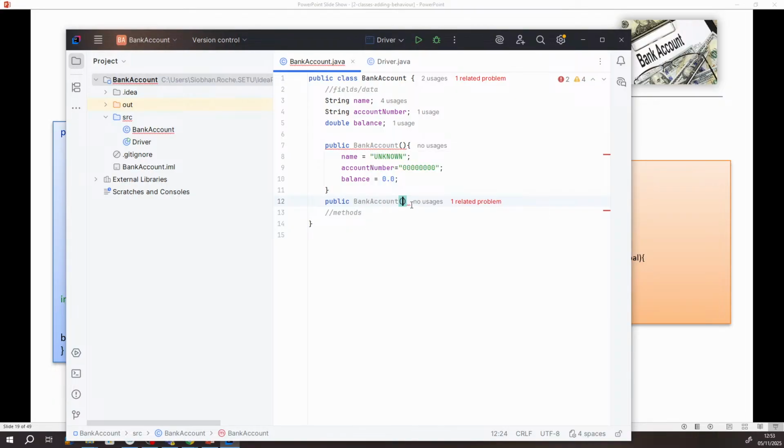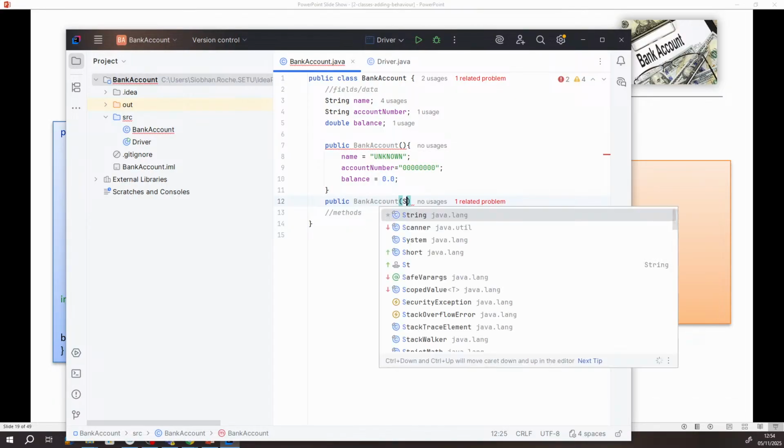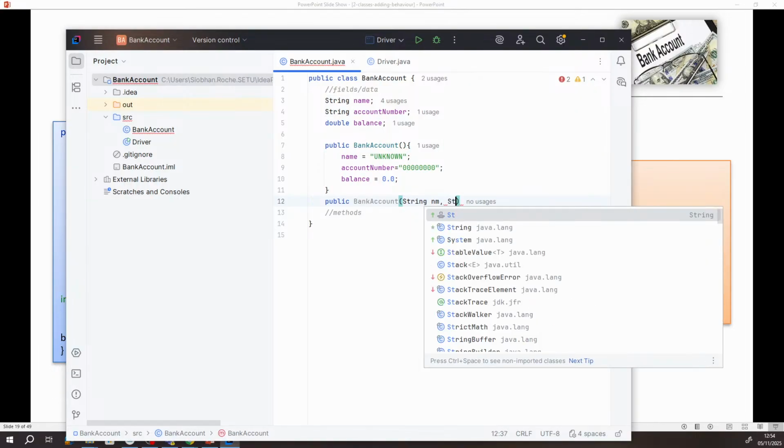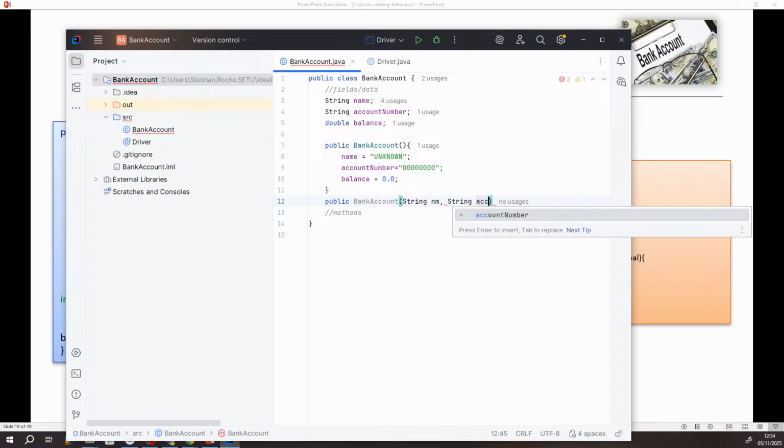So now I'm going to change it. I'm going to pass in a string. I'm going to call it name. I'm going to pass in a string. I'm going to call it account number.